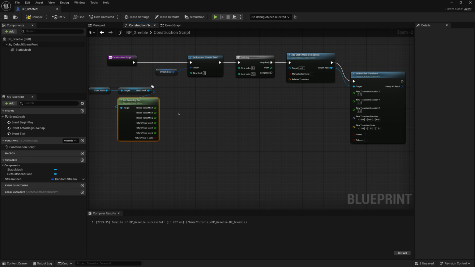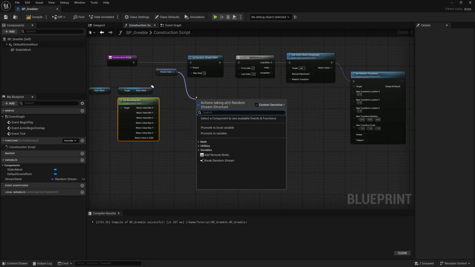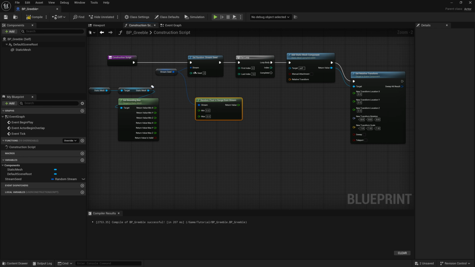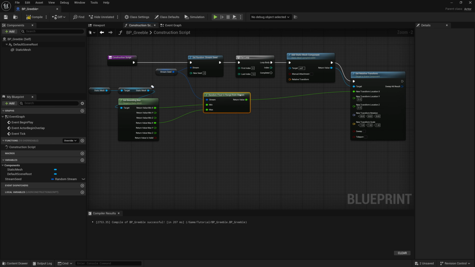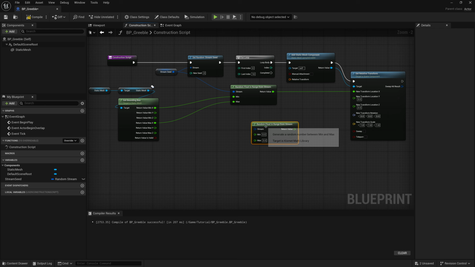So what I'll do is take this stream seed, drag it out and do a random float in range. So from a minimum and maximum range, a random number within that range from this seed stream. And I'll set the minimum to our minimum bounding box, our maximum to a maximum bounding box for X. And then the output will be our X position. And I'll just copy and paste this for X, Y, and Z.